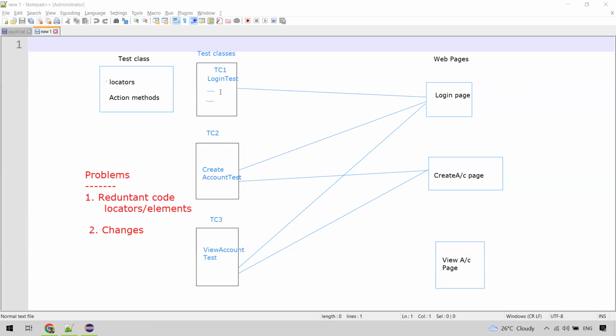Or say, for example, the location of the button has been changed. So the ID or the button locator might have changed. In that case, what happens? The button web element has to be corrected in all these test classes. Say there are 100 test classes, you need to modify the web element for the login button in all of them, right? So that's a very tedious job to do, right?